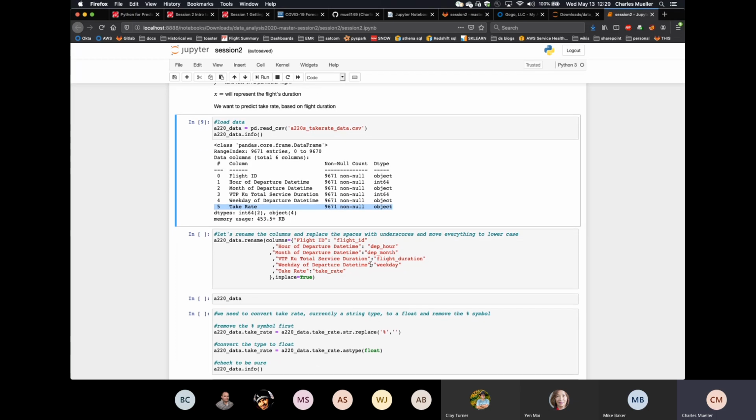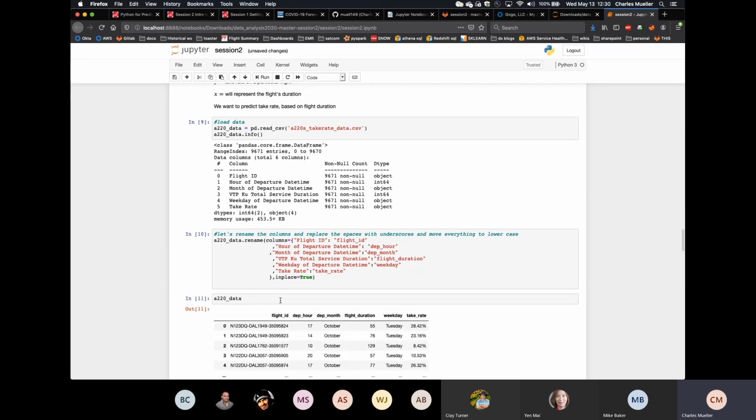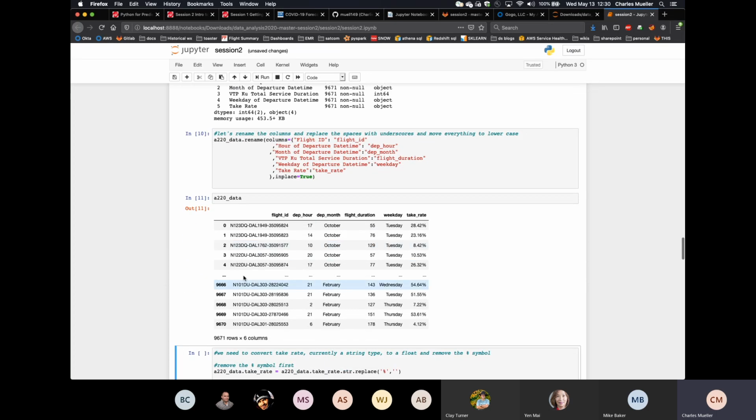So let's do one thing first, and I want to rename all these columns to have lowercase and no spaces, just to keep things nice, consistent, and stick to a coding standard. So we'll rename the columns with this function. We just pass it in a dictionary with inplace equals True. So we've changed our column names to be a little bit more workable, and we'll take a look at that data frame down here. So you can see this is what our data frame looks like. As I mentioned, flight ID, which is a string, departure hour, integer. You get the idea. And then we've got take rate, which is a string.